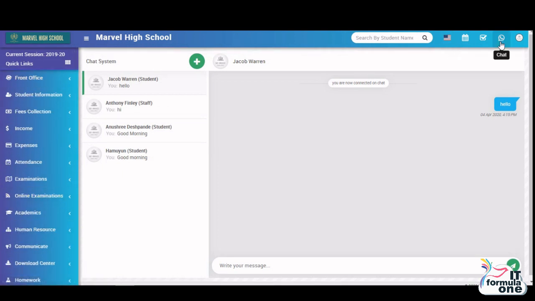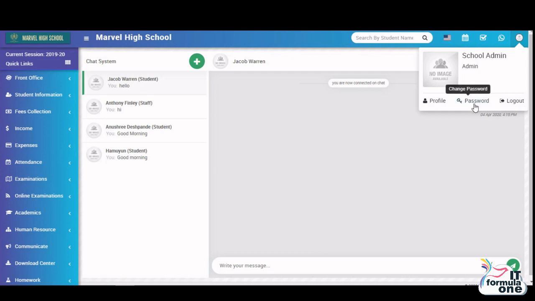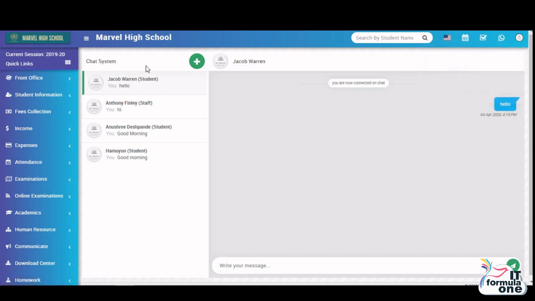So yeah, and next thing is user can manage their own password from here. Change password or change profile picture, that can be done from here. So this is pretty much everything we have on the school management software.